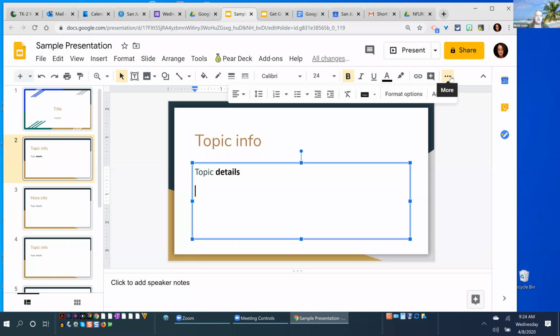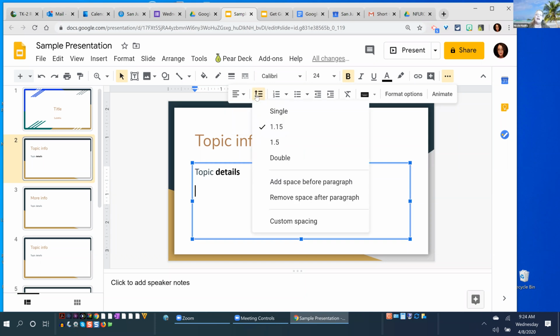Click here, there's more, and that means that you have additional formatting options. For example, it's left justified, but I could make it centered or right justified or fully justified. I can align things to the top of the text box, the middle of the text box, or the bottom of the text box. I can adjust my line spacing, and I use this a lot.